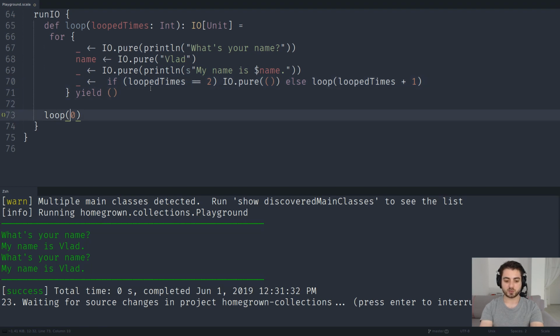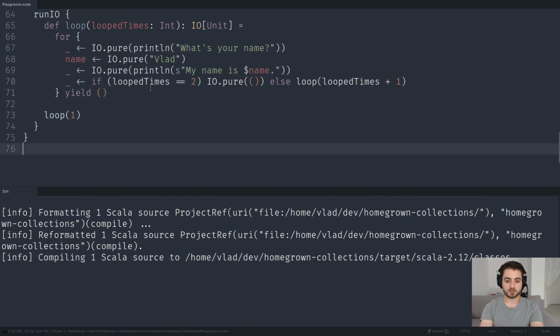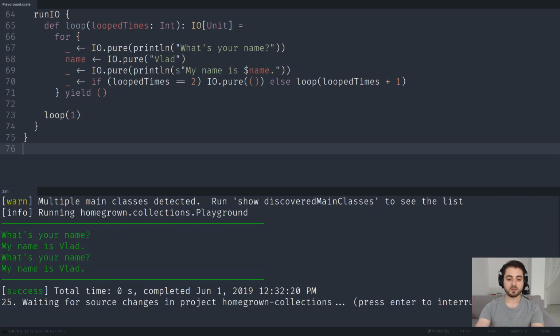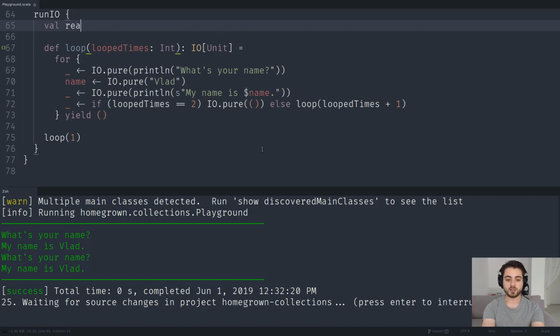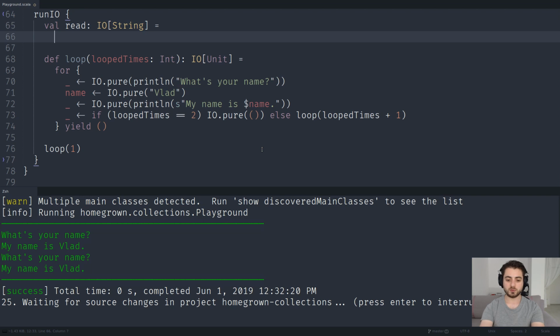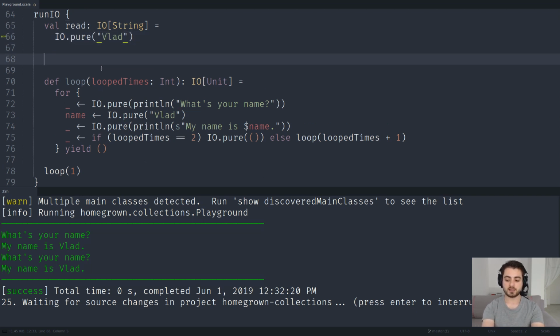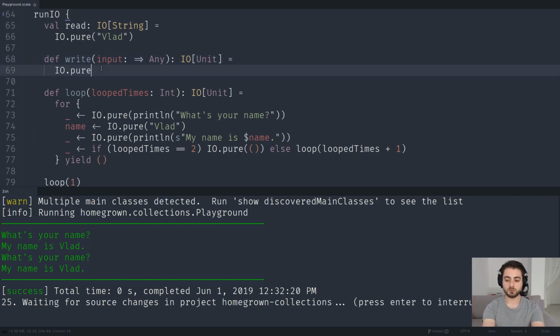But I believe in this case, we should actually start with 1. Let's see. Yep, there we go. Now, this is relatively readable if you're used to this programming style. We're also going to have a few helpers. So we're going to have a read over here, which is just going to be IO pure of Vlad in this case. And we're going to have a write, which is going to be input of any like this, which is an IO of unit, which is IO pure of print line input like this.